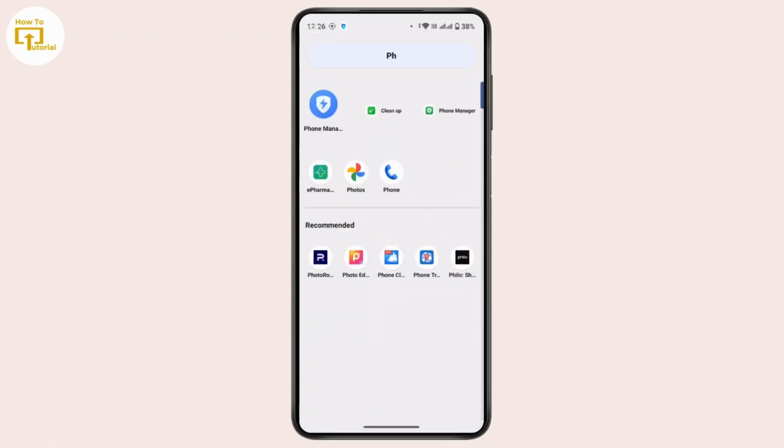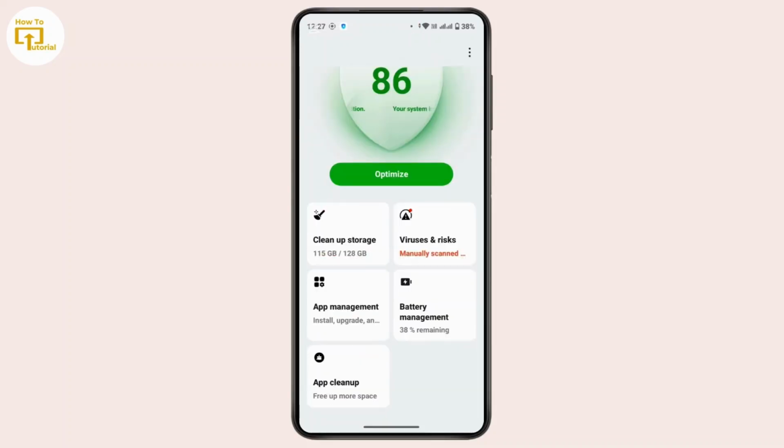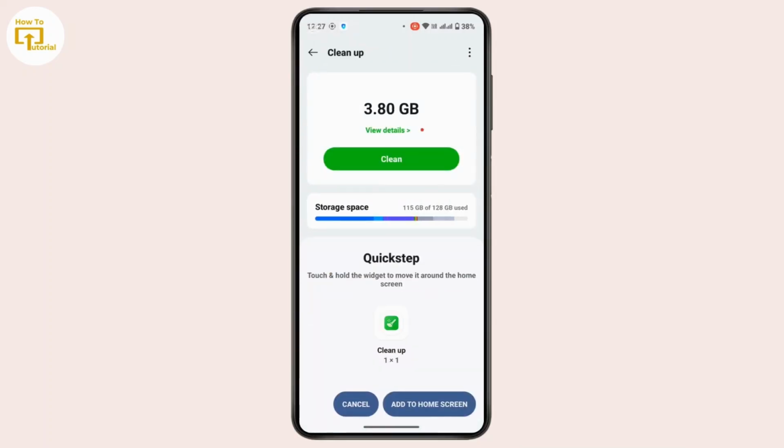Tap on it. After that, wait for a while and then here tap on Cleanup Storage. And then you have to wait until the application scans for any cache, temporary files, application residue or APKs. Once the scan is complete, now tap on Clean to delete everything safely.